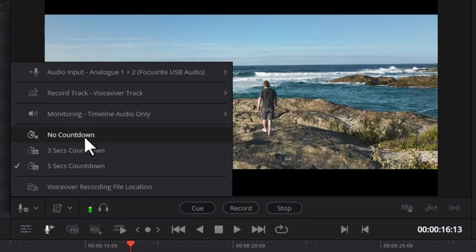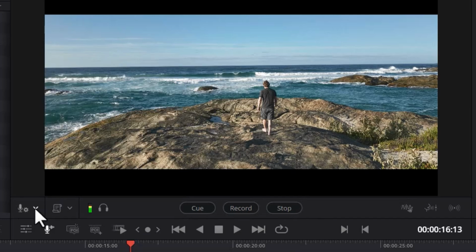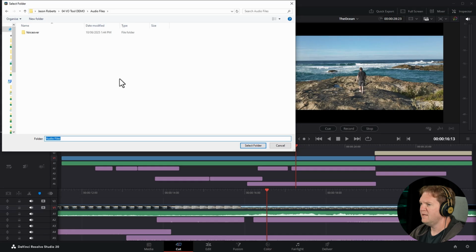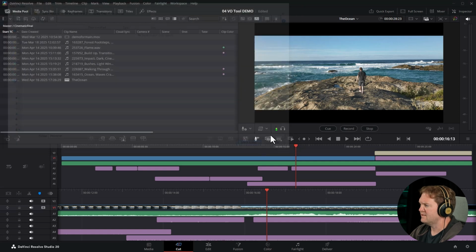Next up, you get to choose whether you want a countdown. So you can specify no countdown when you hit record, or if you want a little bit of time just to get in the mood, you can select a countdown. Let's choose 5 seconds. And finally, you want to choose a voiceover recording file location. Click this and then navigate to where you want the physical audio files to be stored on your computer. So we'll just select that folder.